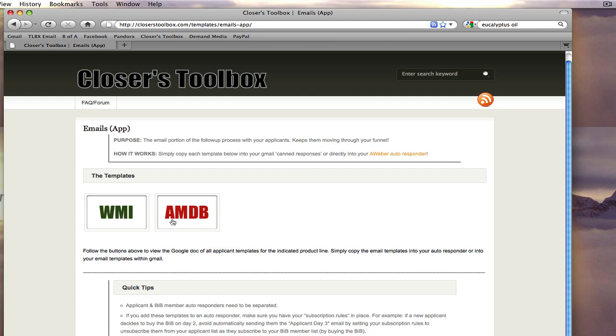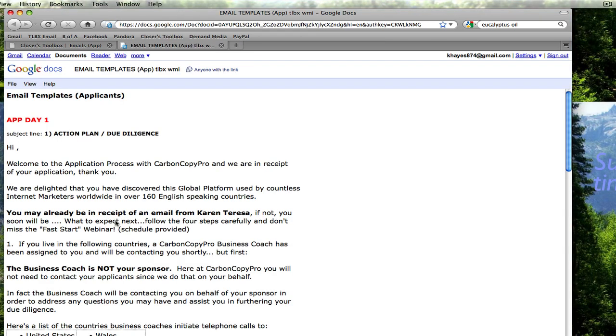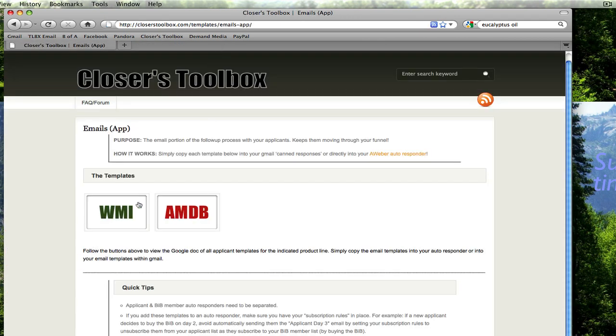Okay? Now, these are the same templates. The only difference is that they are tailored for either the David Bach product or the WMI product line. So, if you're promoting WMI as your primary product and you're looking for applicant emails, then you would click on the button for WMI. This is going to take you to all of the applicant email templates for the WMI product line. Okay? Now, this is consistent throughout the entire toolbox. You'll see these two buttons, and wherever you see that, just know that it's the same template or tool. It's just designated for WMI or David Bach.